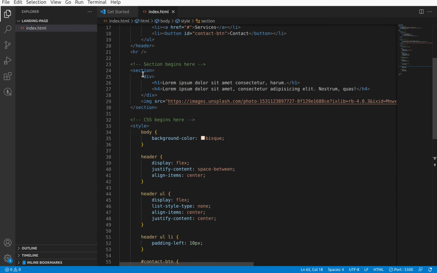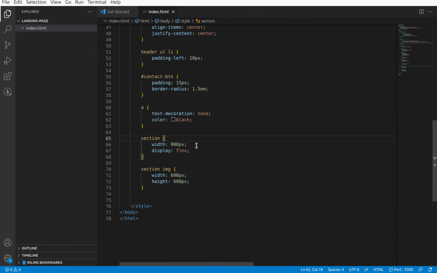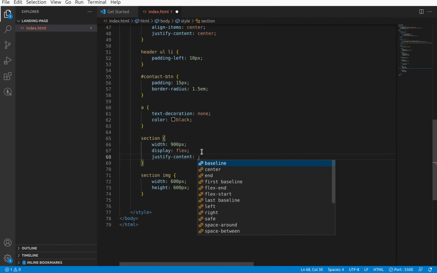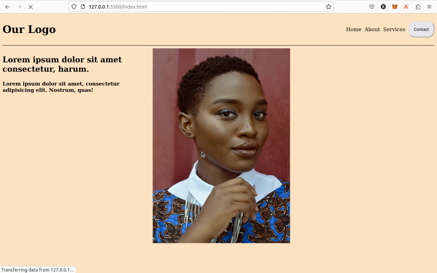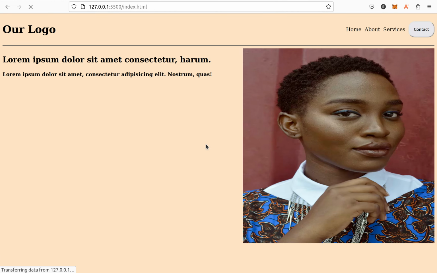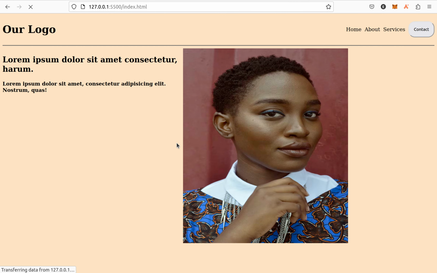So any style I apply, like justify content, space between, will be applied on the children of that section. Okay, I think that's because we added the width. So I'll still add the width, but let me use a percentage. Let me say the width should be 80% of the container.